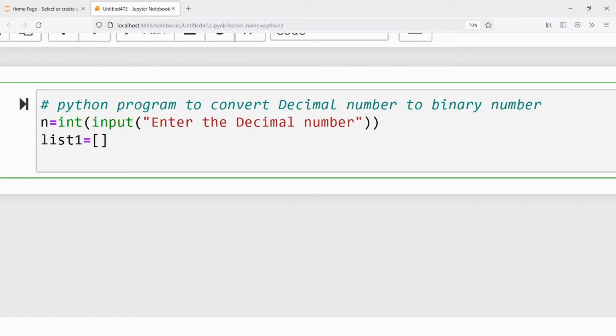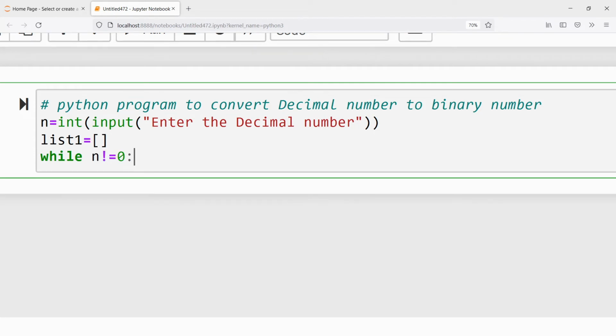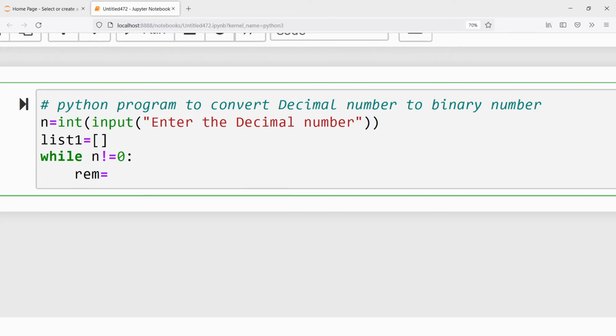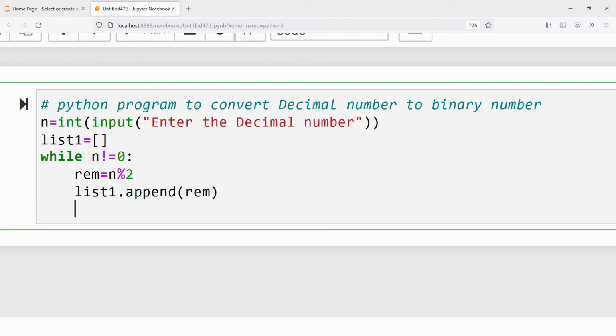Once I have taken the empty list, I will use the while loop, n not equal to 0. Then I take rem equal to n modulus 2, which computes the remainder. Once I get the remainder, I add it to list1 using the append method to append the rem value. Once I have appended, I have to compute the quotient, so I use n equal to n floor division 2.